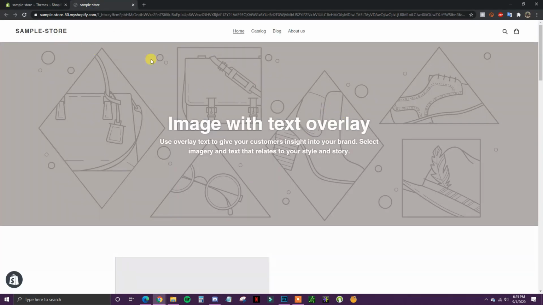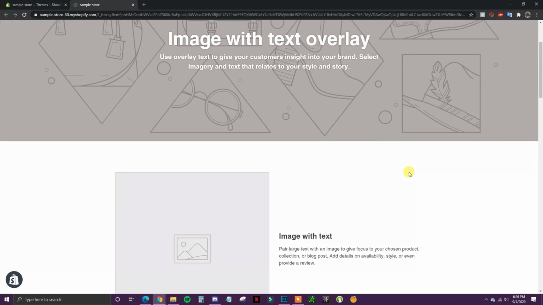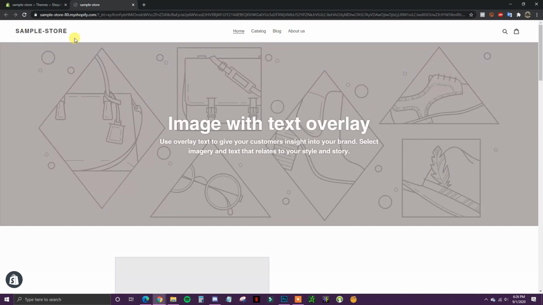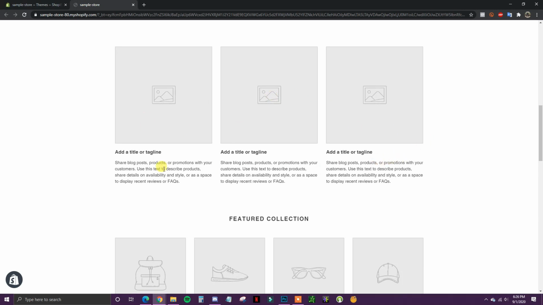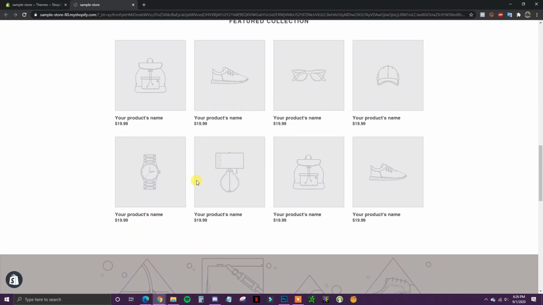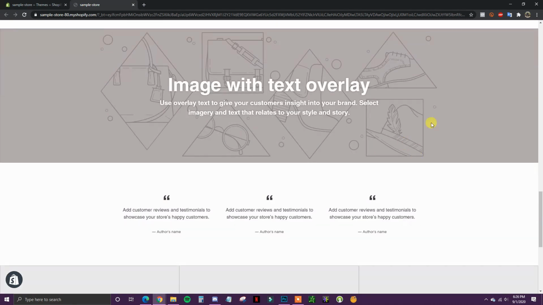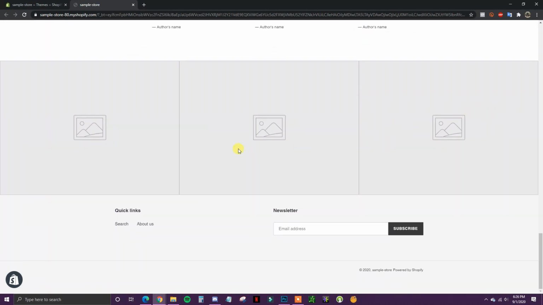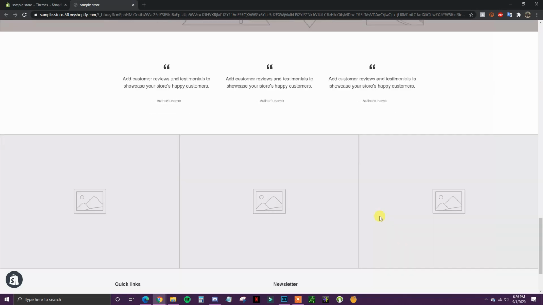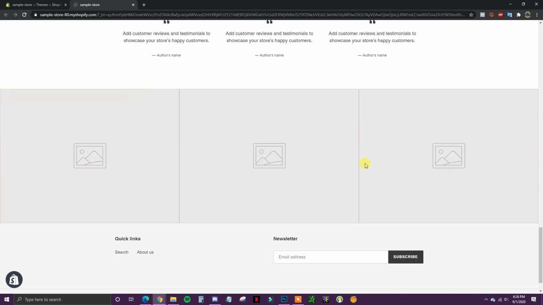So right here we can see that this is what Debut theme looks like when it's first installed with absolutely nothing filled out. We have where our logo should be. We have a big header right here with some text. We have an image here. We have 3 images with text below here. We have an empty collection, and we have another header type image right here, another wallpaper image. We have some testimonials, and we have 3 images down here, and then we have the footer. So right now we have a nice little template, but it's blank.